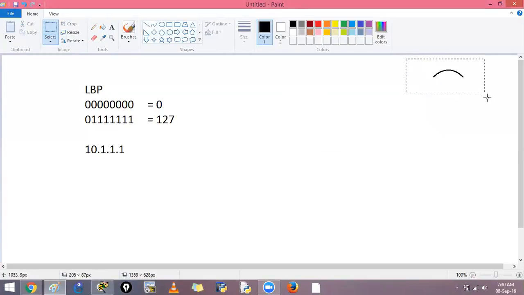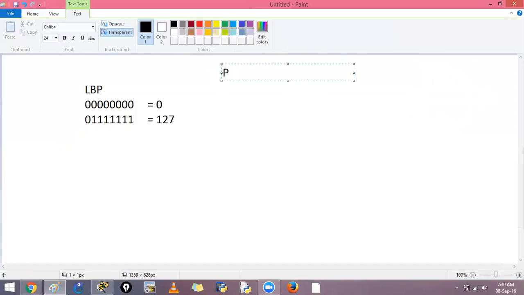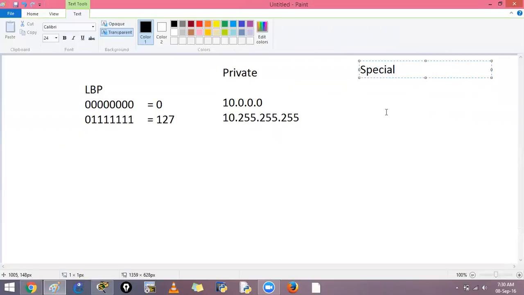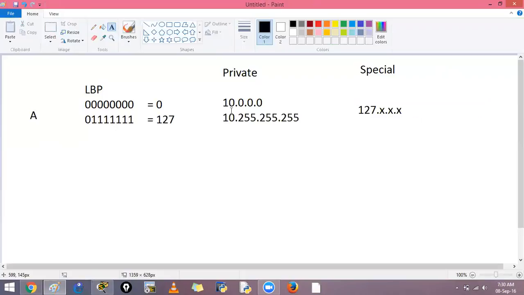So the class A address range has this total range, and out of this we have the private addresses reserved. If I say 10.0.0.0, any number starting with 10 is a private number. The range goes up to 10.255.255.255. And the special address that we saw is 127. We cannot use the number 127, anything from 0.0.0 till 255. So this is about class A. Class A has a public range, a private range, and a special range.